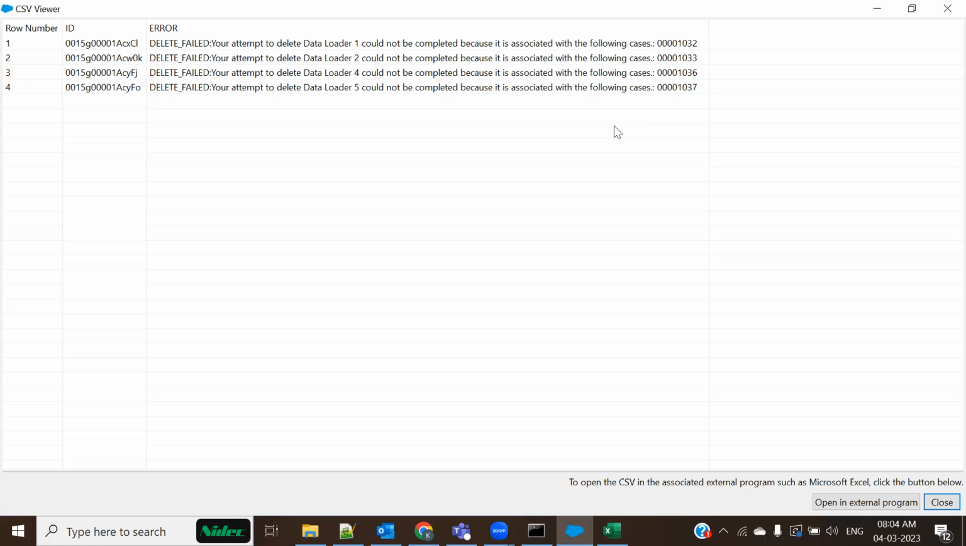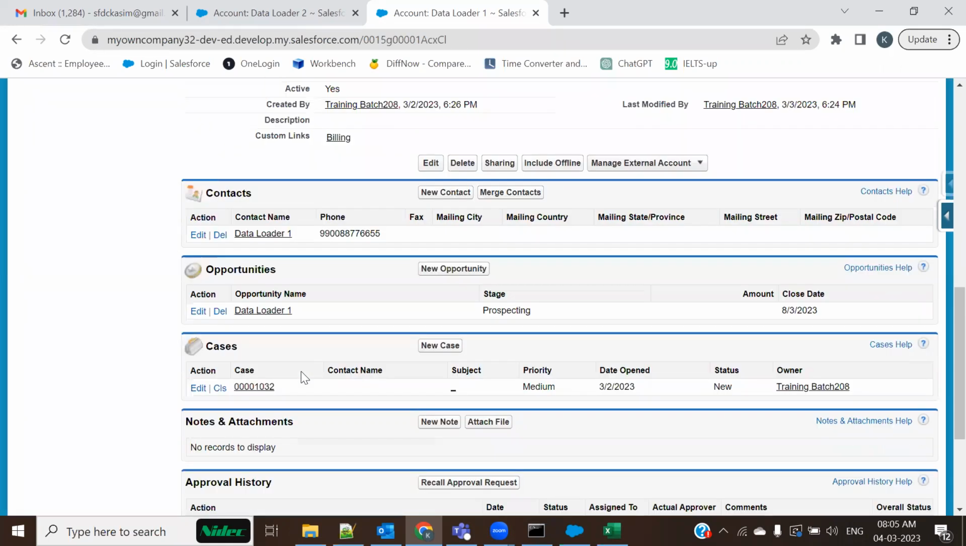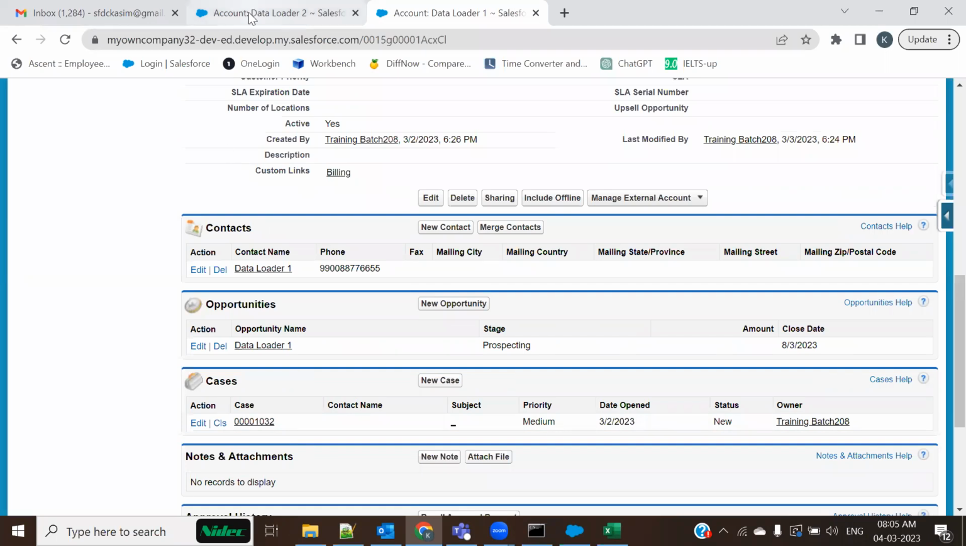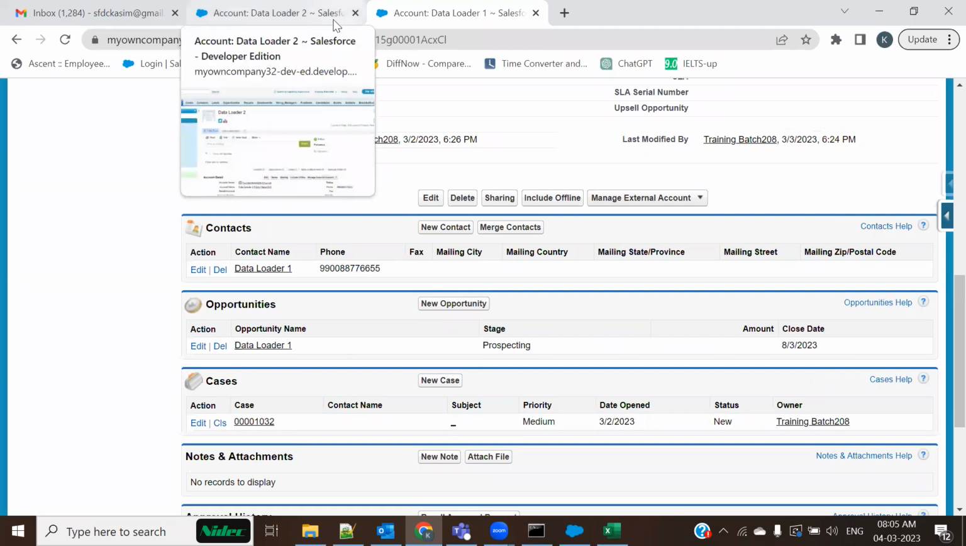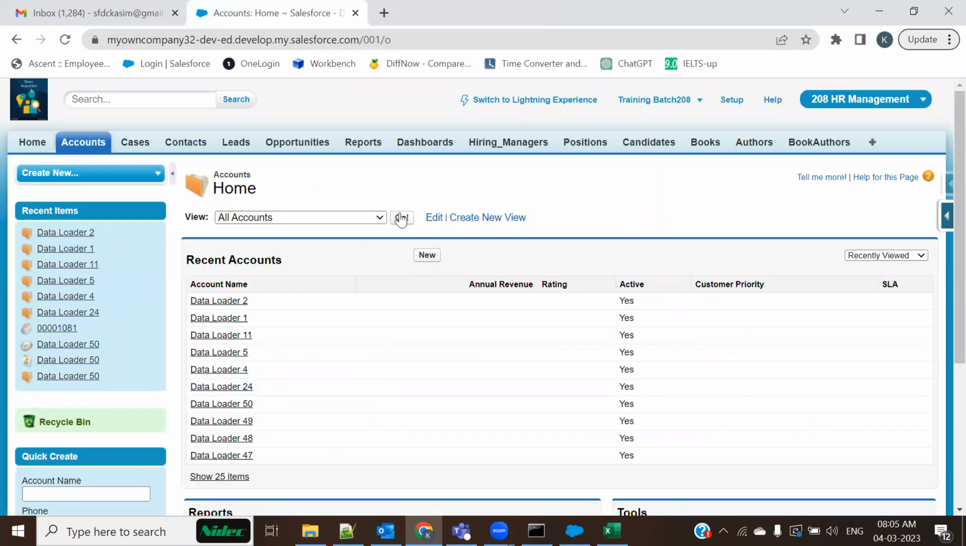Now, between account and case, if the account is having related cases, then you would not be able to delete that account, right? Because that account has related cases, so it cannot get deleted. All right. So what I'm going to do, I'll first of all find out such an account which doesn't have any cases associated to it.